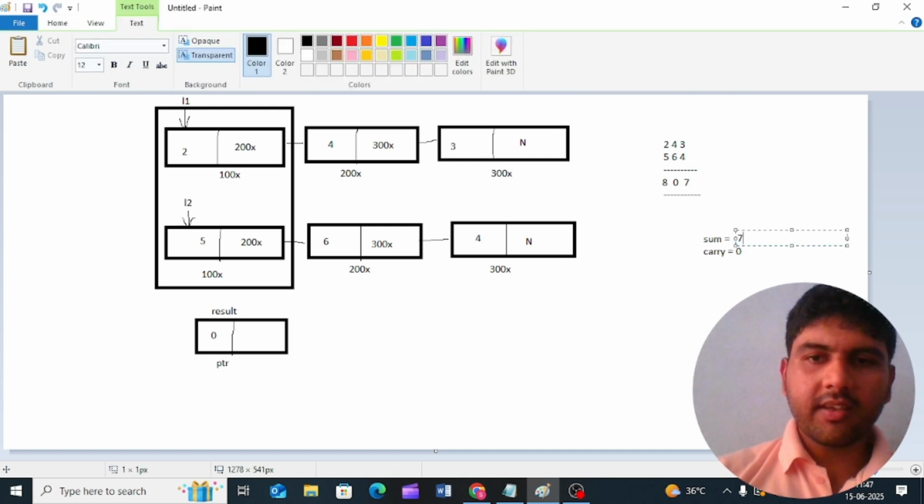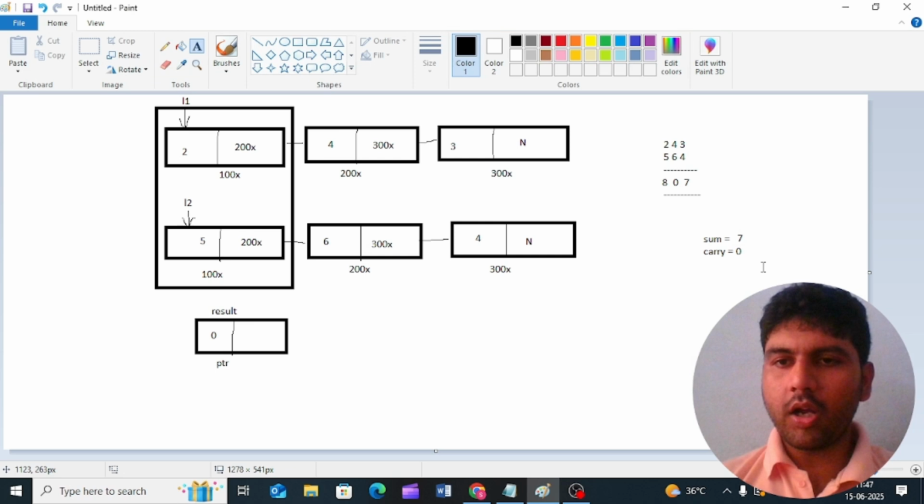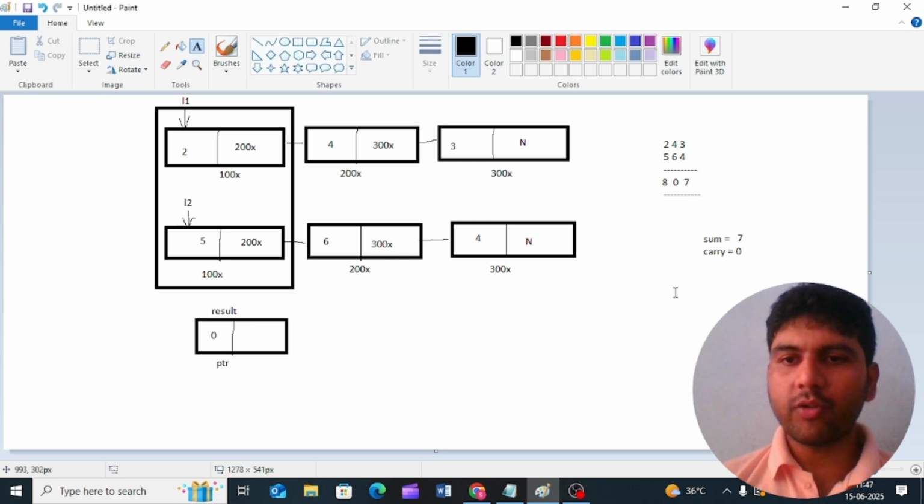So in this case, I don't have any further two-digit values. If I had two-digit values, I would need to carry the value and store that carry value inside my carry variable. Here I don't have any two-digit values, so that's the reason I'm not considering a carry value any further.